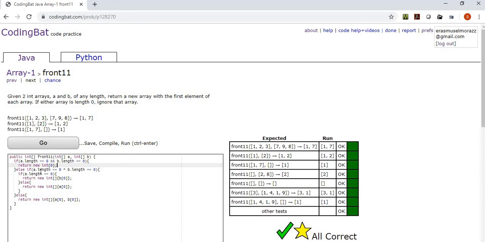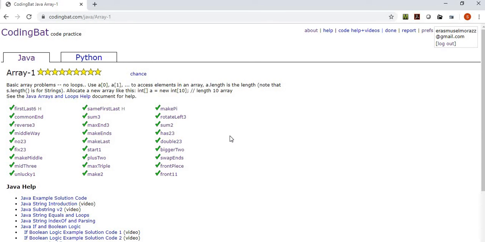Otherwise, if A length equals 0 or B length equals 0, one of them is equal to 0 but the other is not. If we know that one of them is not 0, then we just check the length of A and then populate our one element array with the first value in B. Otherwise, we populate it with the first value of A. Now, if neither of these are true, neither one of them are 0, then we're just going to grab the first one from each. So, easy peasy. And there we are with Array1. Finished with all the exercises there.